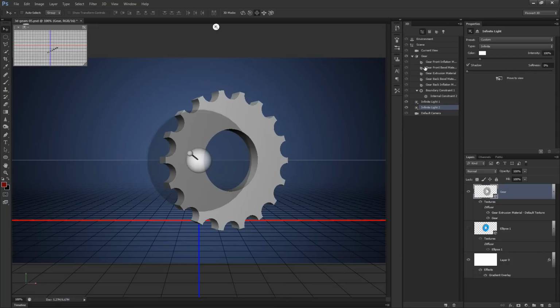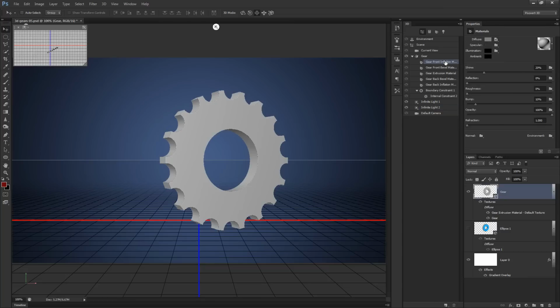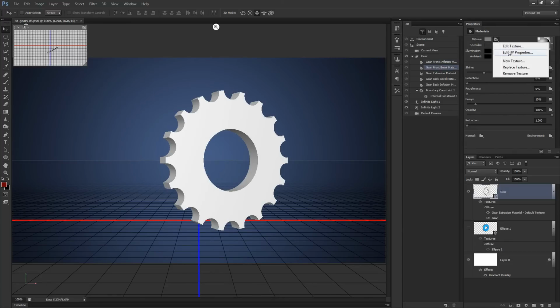What I want to do now is to do an edit which you might want to miss out, but I think it generally works out well. I'm going to go to the gear front inflation, and I'm going to remove the diffuse texture. For some reason Photoshop introduces a diffuse texture. Don't know why that is, but I like to remove these textures, and I'm going to do that for all the different parts of this particular shape. So that's the diffusion for the extrusion and the bevels, and finally from the back inflation.